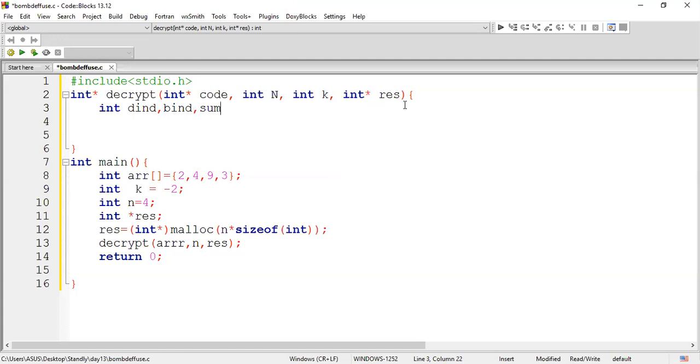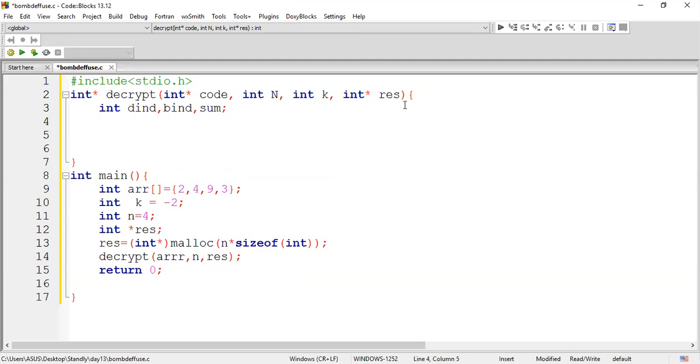So let me have one more variable called sum. So these are the required variables for this particular decryption, and followed by it, we are going to have an array. So what is the initial position of d index? From where the resultant has to be filled, starting from the 0th position.